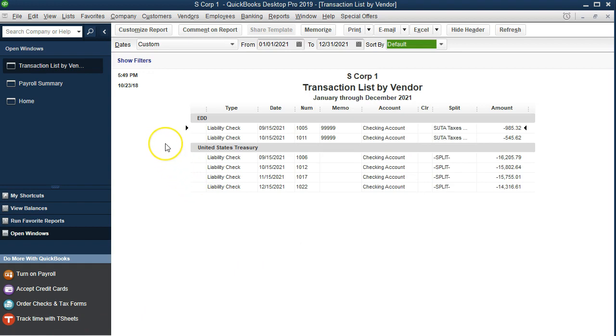Note that if we had a lot of vendors, we'd have to scroll down. We're looking for the United States Treasury. That's who we paid here. The EDD are the payments for the SUTA payments that we have made. Now, if we just want the fourth quarter, we have to go through here and say, okay, when were the fourth quarter payments made? And we could see that we had this payment on 10/15, which is in the fourth quarter when we made the payment.